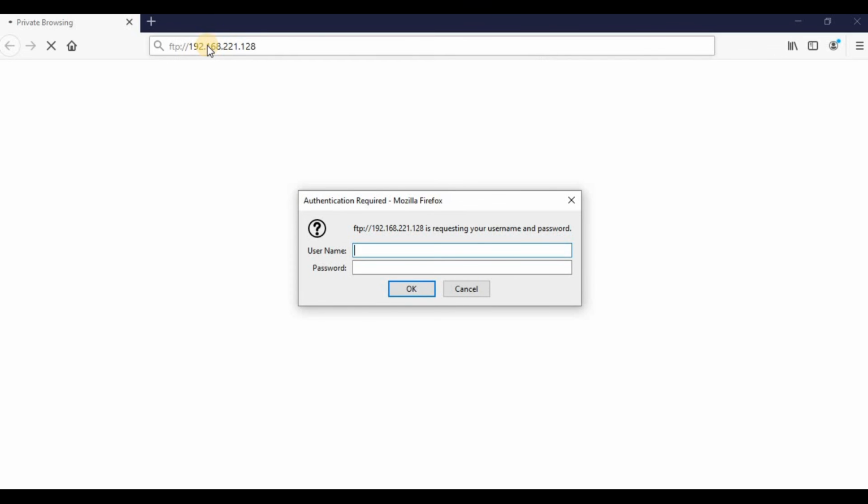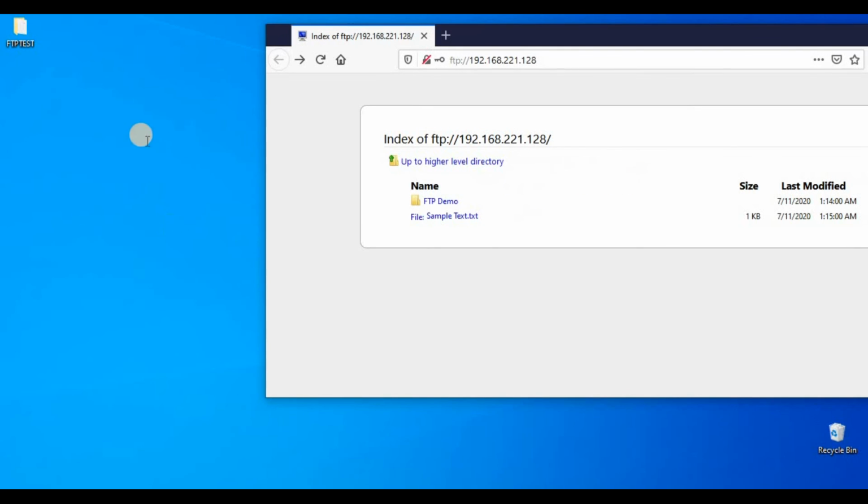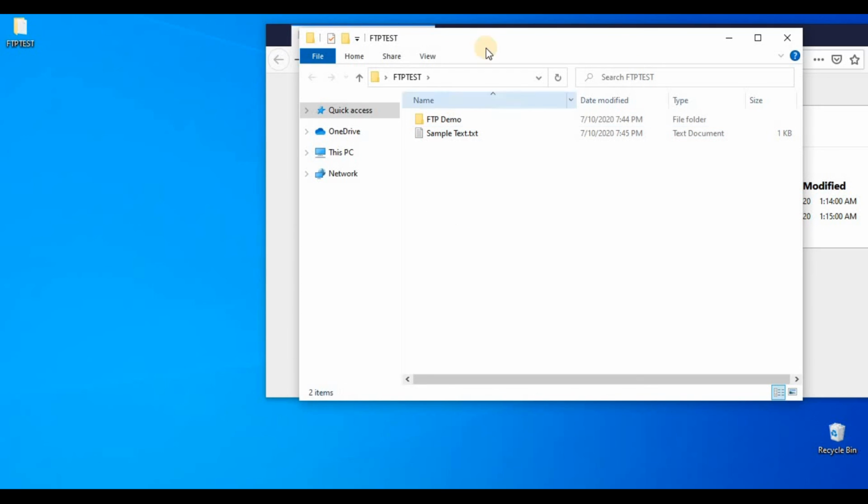So the user is ftpuser1. Click OK and done. As you can see, we have access to that FTP test folder via FTP. And from here, you can browse and download different files and folders that we have configured on our FTP server.